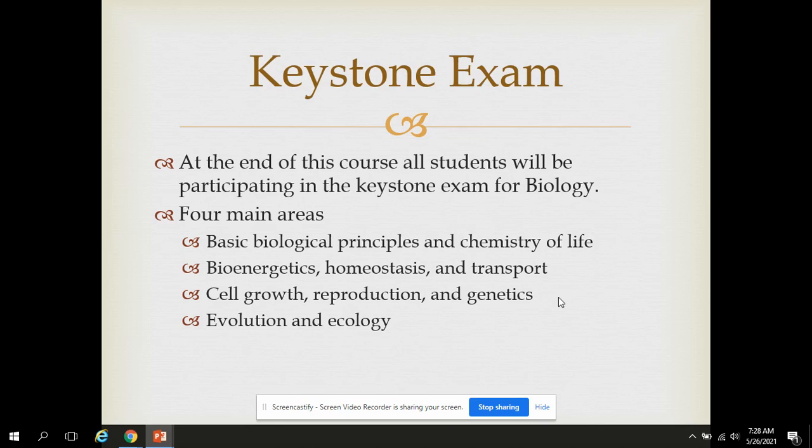Bioenergetics, homeostasis, and transport are the second categories. Bioenergetics involves photosynthesis and cellular respiration. You've done a little bit of that in middle school and elementary school, but we're going to get into a lot more details. Homeostasis and transport just deals with the cell membrane and how things move in and out of the cell and how we transport things throughout the cell. So you've done a little bit of that. We're just going to go again in a little more detail.